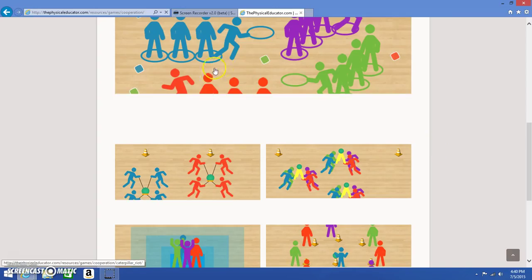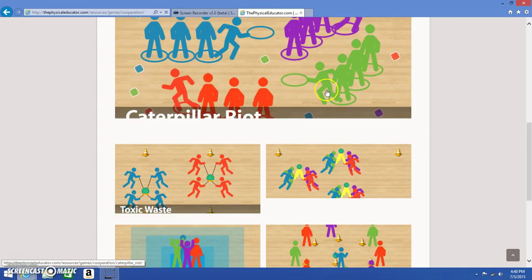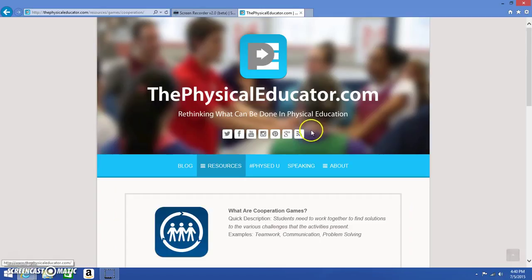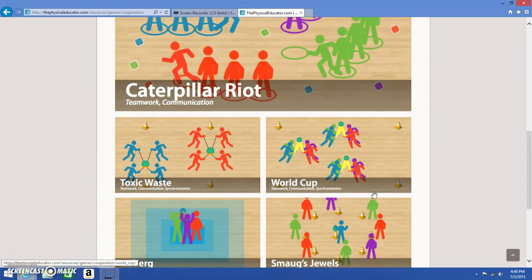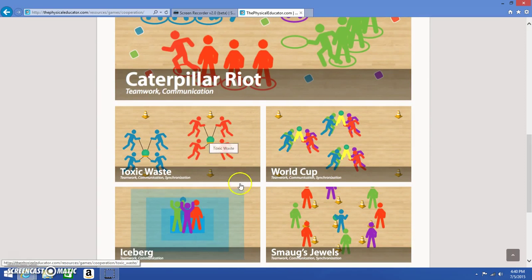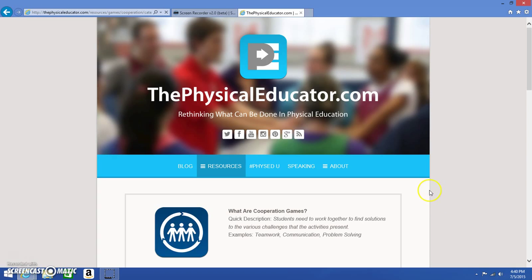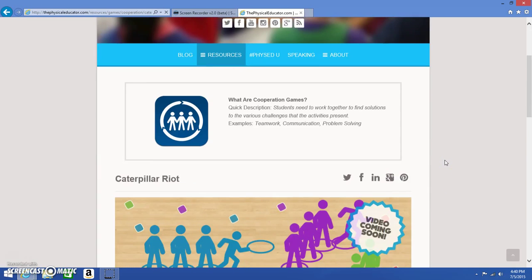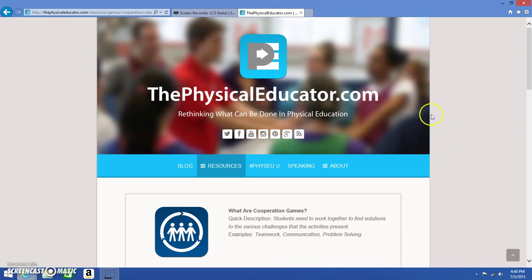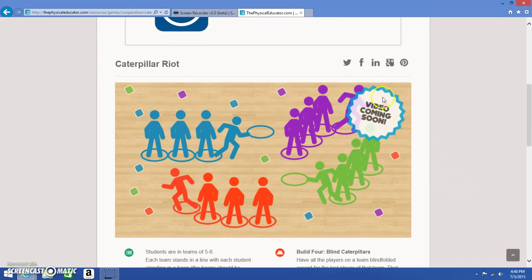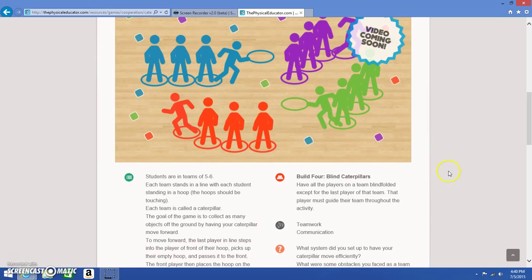If you notice, there's just this big one here. It's their featured game for right now. It's called Caterpillar Riot. And then there are a few other ones: Toxic Waste, Iceberg, World Cup, Small Patrols. I went into this Caterpillar Riot. When you click on that, it takes you into a page that explains the activity a little bit more. Gives you some details. It looks like they're going to be uploading a video here soon. It's not there yet, but I'm looking forward to seeing that.